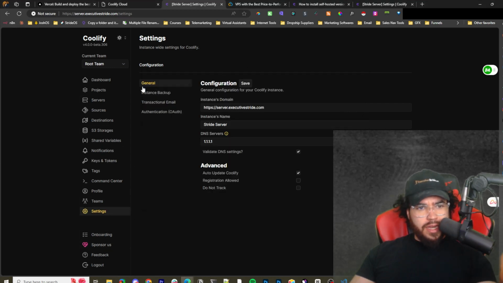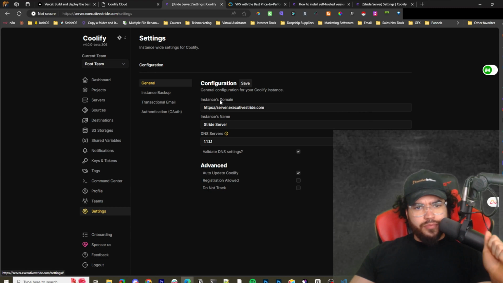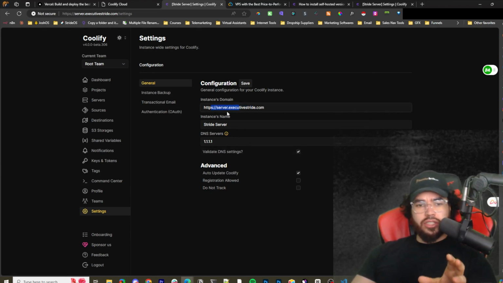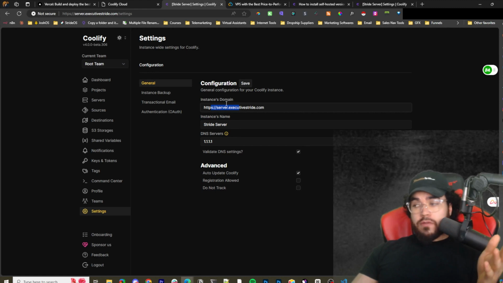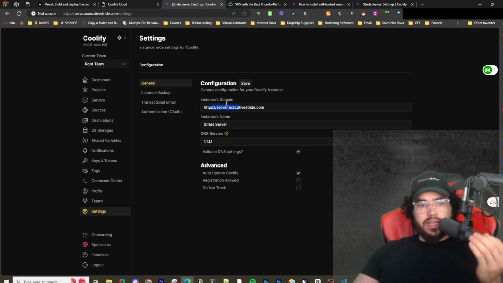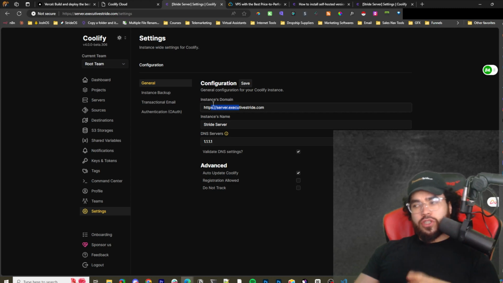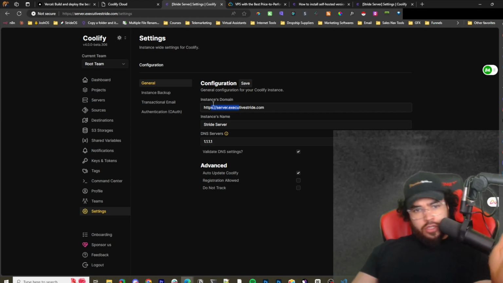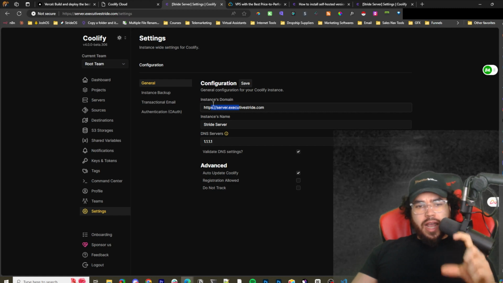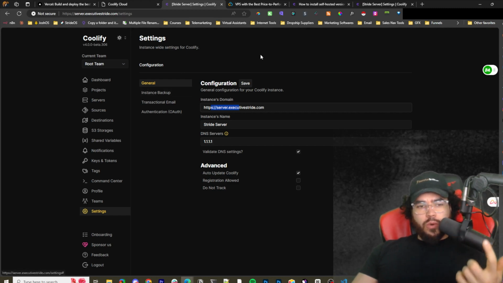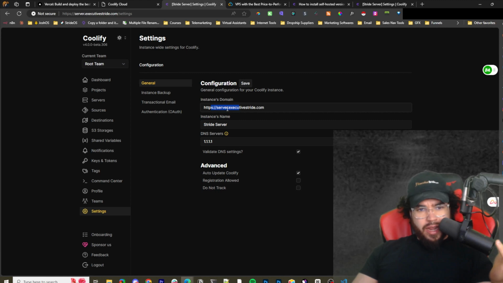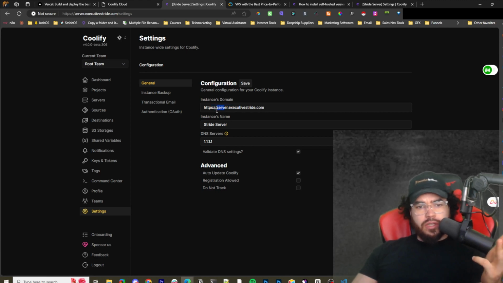You're going to go to settings. You can go to general. And then instance domain, you can simply change whatever domain or subdomain you want to use for your Coolify instance. And then, of course, you're going to go back into your domain provider or Cloudflare, wherever your domain is, and add the DNS pointing to your IP address of the VPS. You're just going to add a record right there with your subdomain.